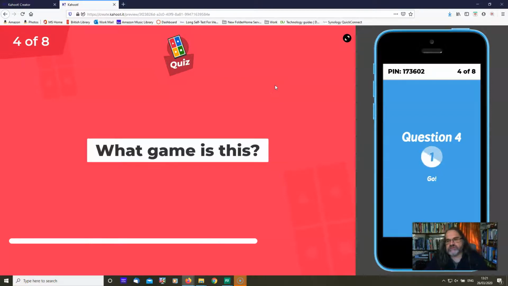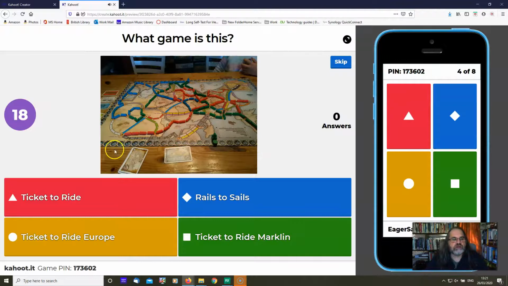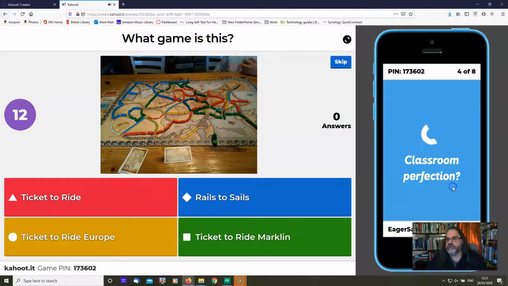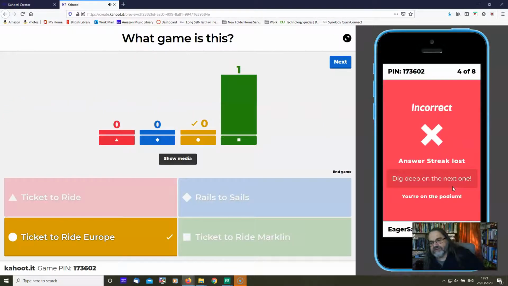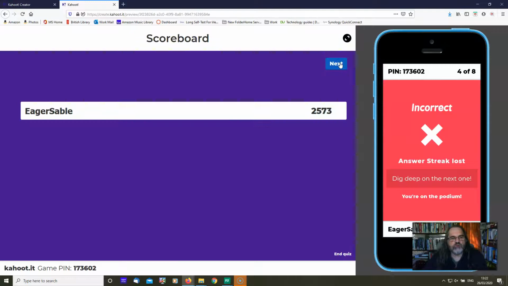What game is this? Here comes the thing, and this one's got a picture on it, and that happens to be, well, I don't know, it could be Ticket to Ride, it could be Rails to Sales. I'm going to pick the green one, which, oh dear me, I thought I might be wrong there. The tick shows me that the correct answer was Ticket to Ride Europe. Well, never mind, can't get them all right.